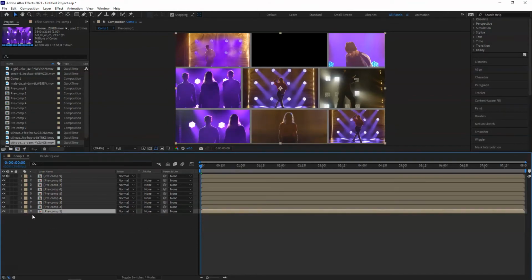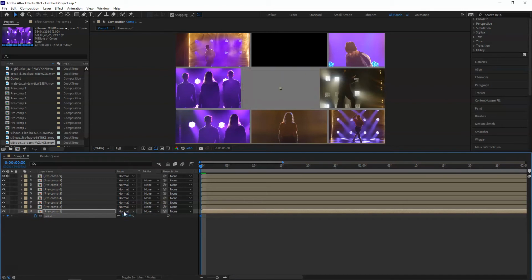Now you can animate in any way you like. I'll start off with block 1, animate the scale, starting at 0. And after 5 frames, I want it to go to 100%.